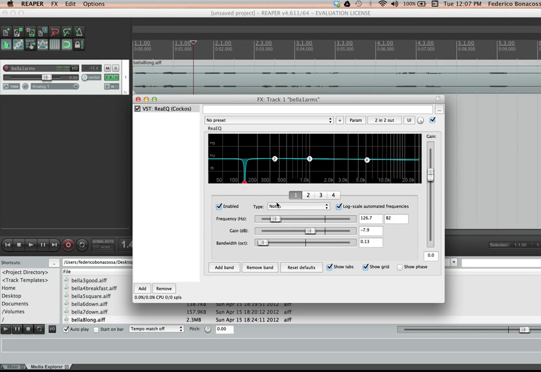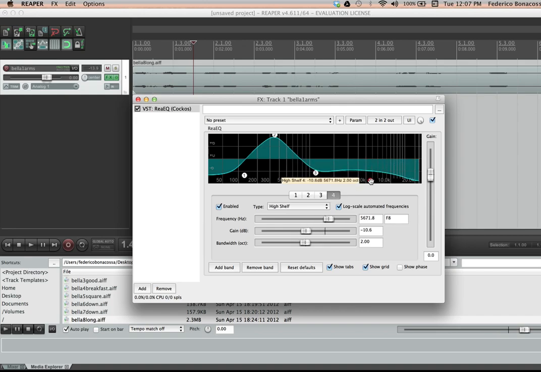So that's that. Let's try some extreme settings. I'm going to go back to the low shelf, and I'm going to do this, for example. Let's see what happens.